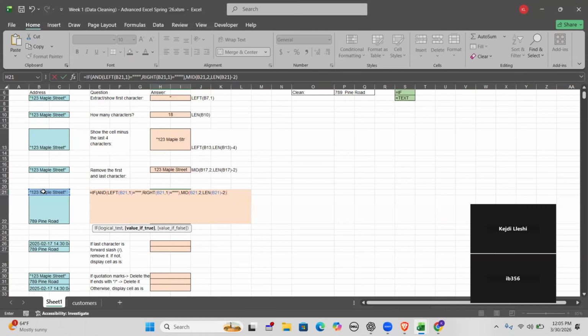And I want to reiterate this, because we're doing the MID formula, it removes the first one and then it removes the last one. If that was a different formula, it would remove the first two or the last two. But because it's a MID, it removes the first one first, the last one second. Comma. So we check to see if they're quotation marks, we remove them if they are, and if they're not, we keep the cell as it is, just display it. So we click on the cell B21, and that's it.